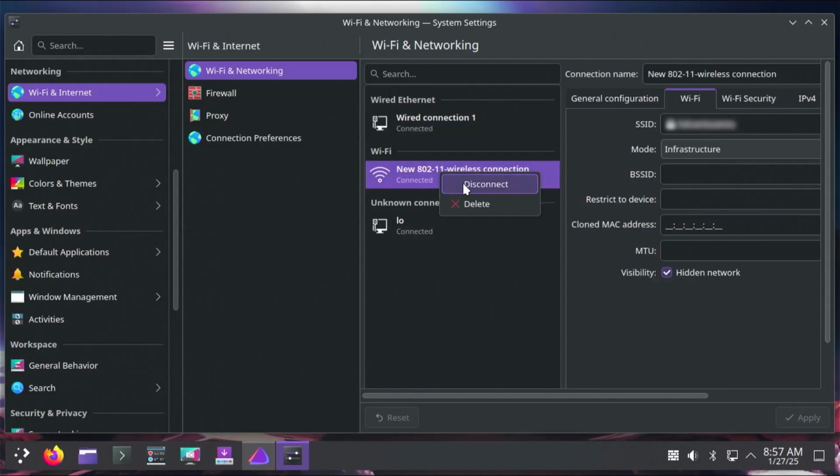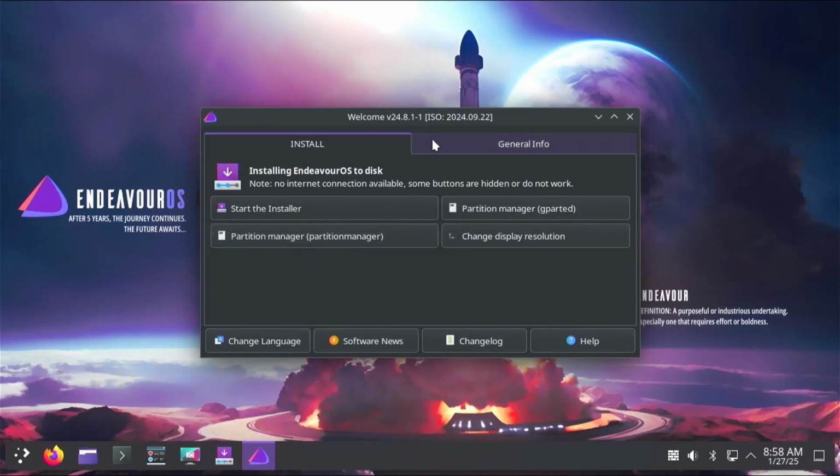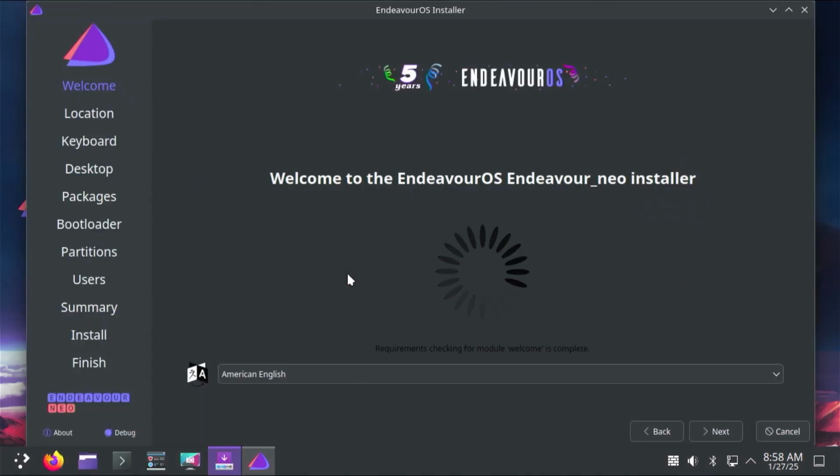I'm going to close, and you should see the install window show up. So I'm going to hit start the installer. And then there's two methods, online and offline. Online will also ensure that the installed system is up to date, while offline, you'll need to update it afterwards. So I'm going to do online and the installer is starting.